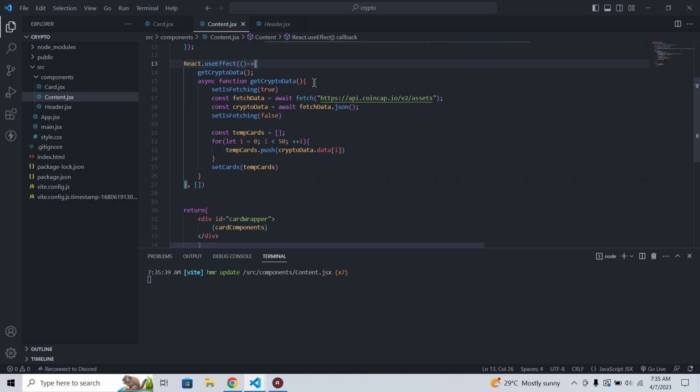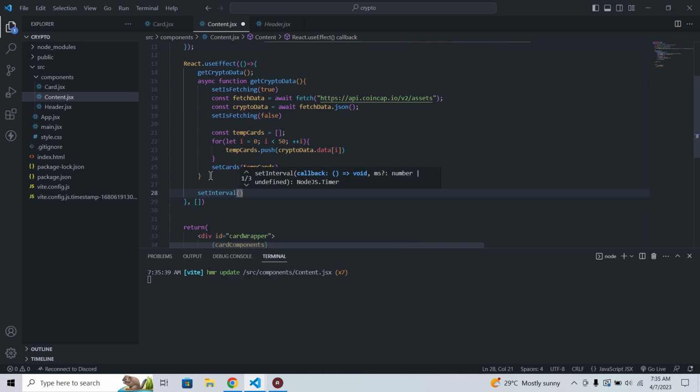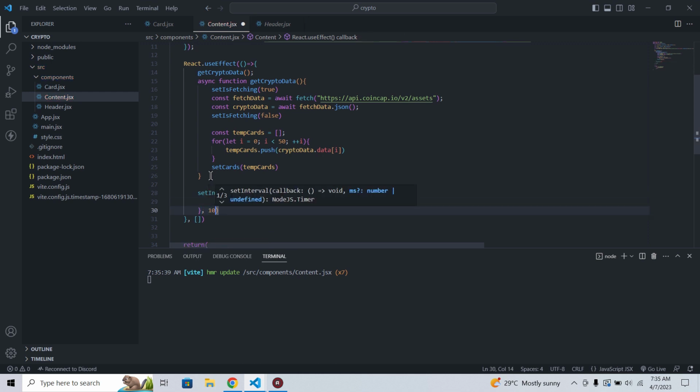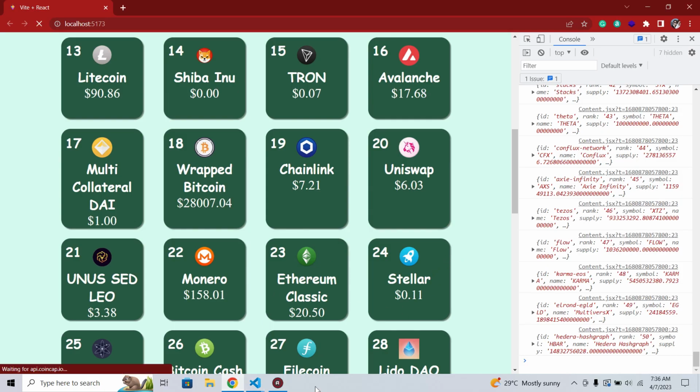Also, after this little thing right here, I'm going to set an interval, and just create a little anonymous arrow function in here. I'm going to set it to once every second, and in it I am going to do: if isFetching is false, then I'm going to call the getCryptoData function. So every second we're going to test whether or not we're already making an API call. If we're not, we're going to make a new one and update the data.